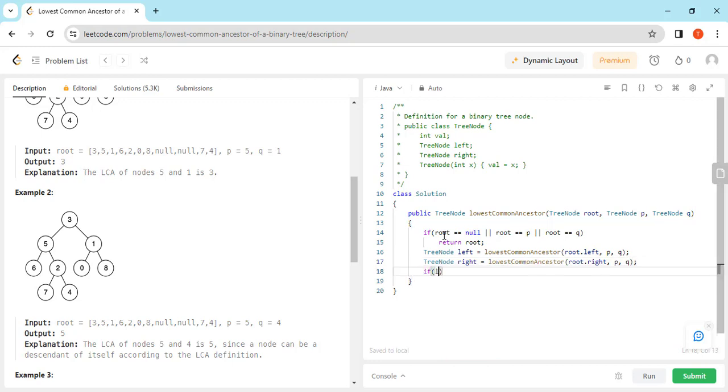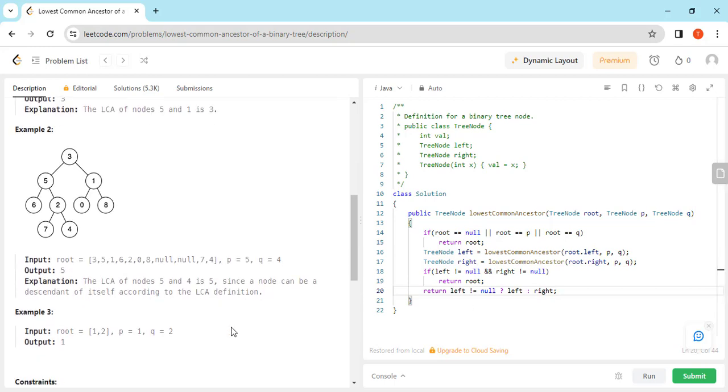After this, I have to check the condition, which is if left is not equal to null and the right also not equal to null, directly I can return root. Left and right both not equal to null means we have got the lowest common ancestor, so return the root as a common ancestor. If the condition is not true, I have to check a case saying that left is not equal to null now. Left is the lowest common ancestor, or else right is the lowest common ancestor. This condition works when the node is itself the lowest common ancestor, which is for the second example, since the node can be a descendant of itself according to the LCA definition. So this case works for the second example.